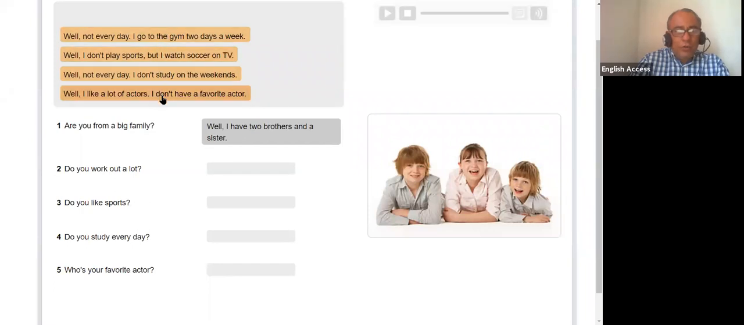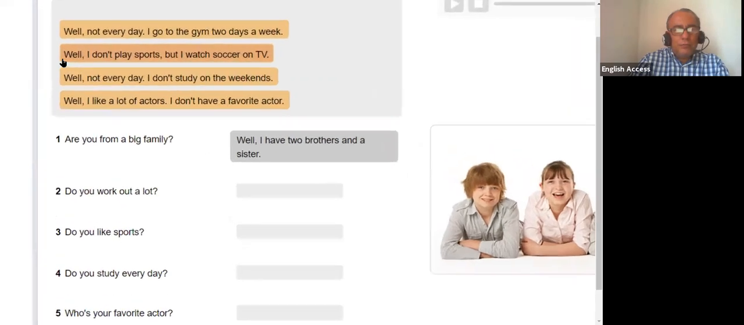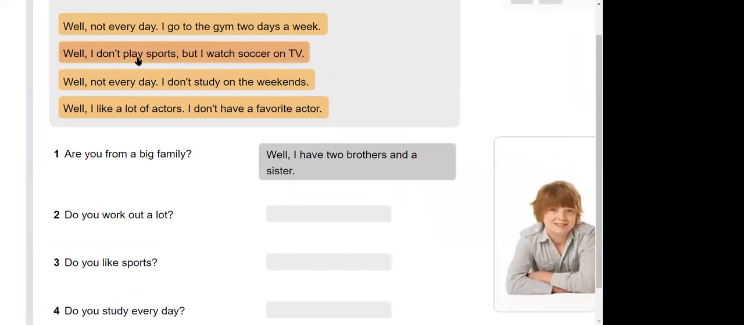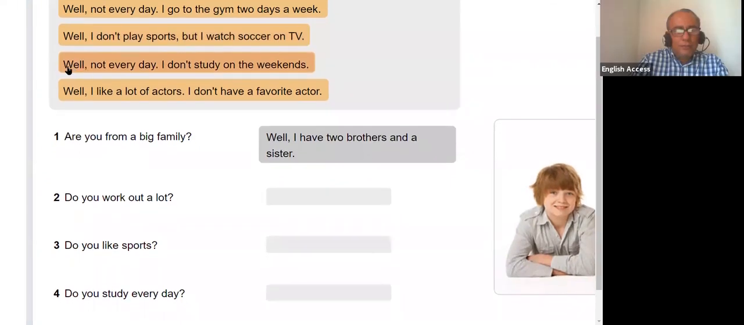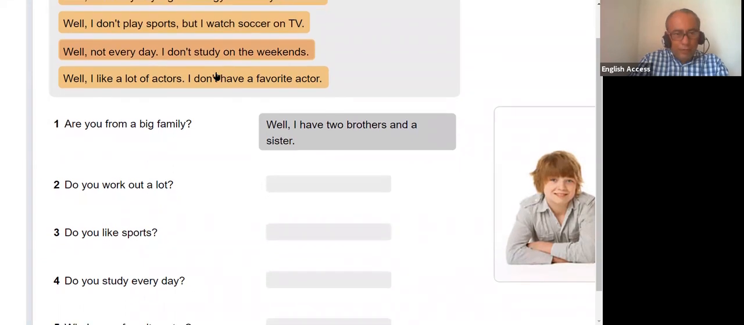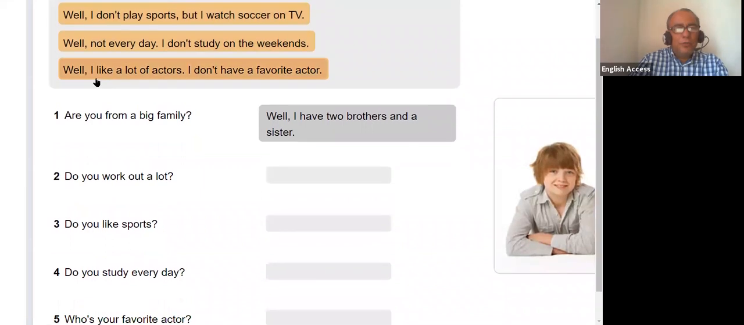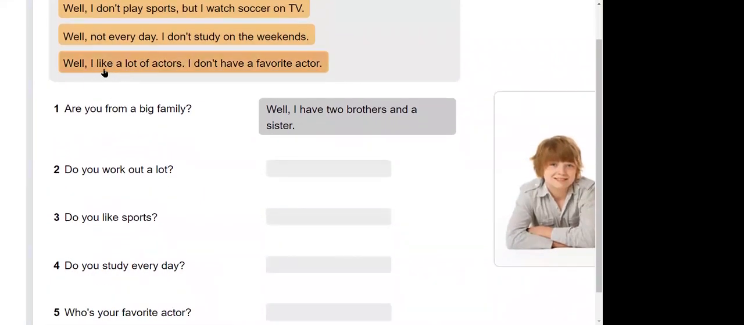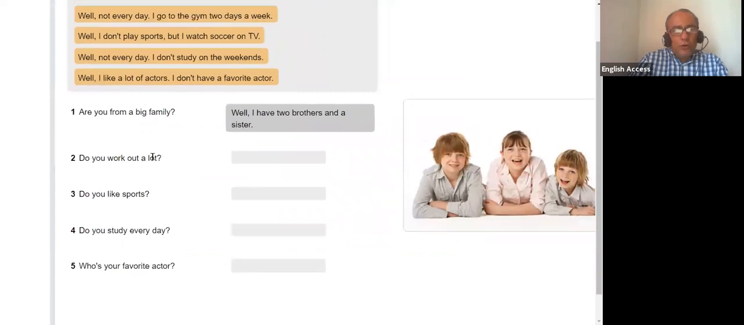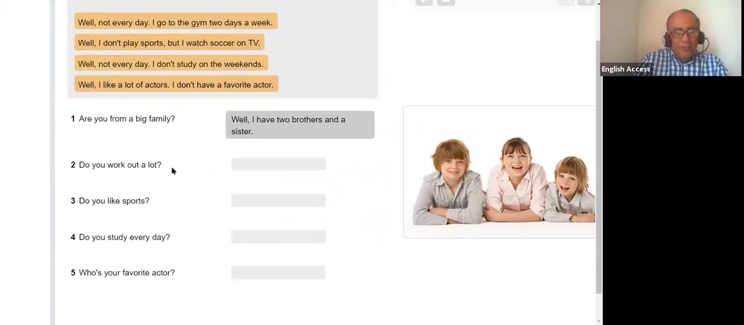One of these is the correct one. Well, not every day. I go to the gym 2 days a week. Can you read number 2, Pacheco? Please, well, number 2. I don't play sports, but I watch soccer on TV. Very good. Carolina, can you read number 2? Well, not every day. I don't study in weekends. Very good. Fatima, number 3? Or number 4? Well, I like a lot of actors. I don't have a favorite actor. Very good. So for number 2, which answer is the correct one?